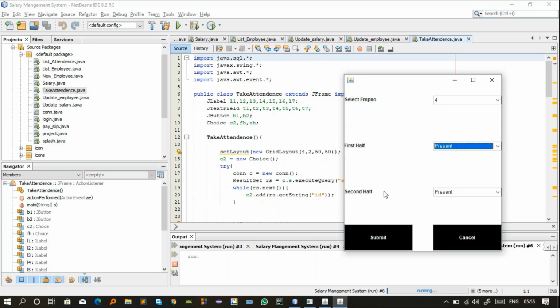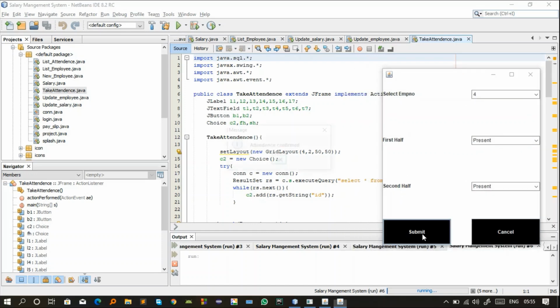And same for this second half, and it will mark the attendance. So whenever the user clicks on this submit, it will show a dialog box with a message that says attendance confirmed, right?